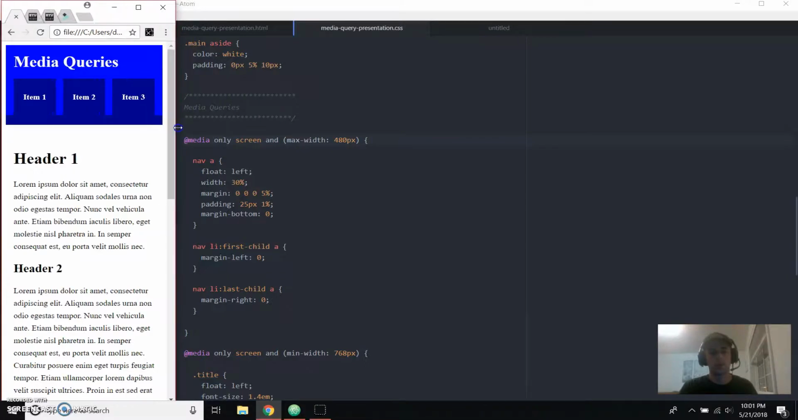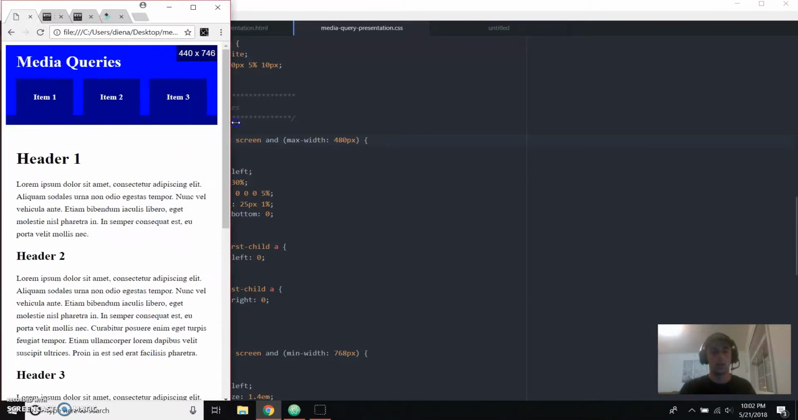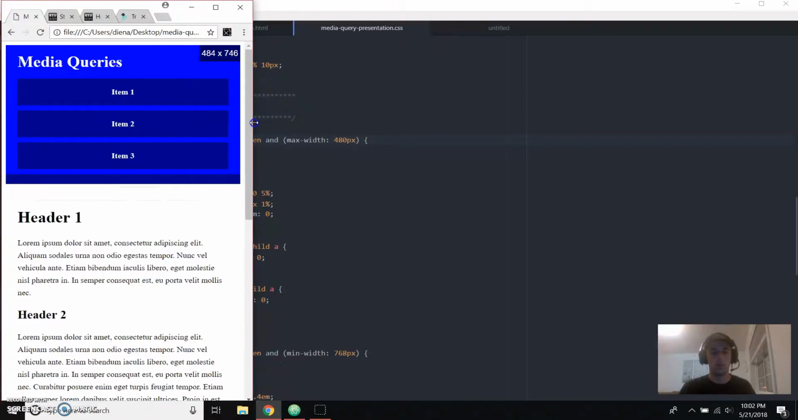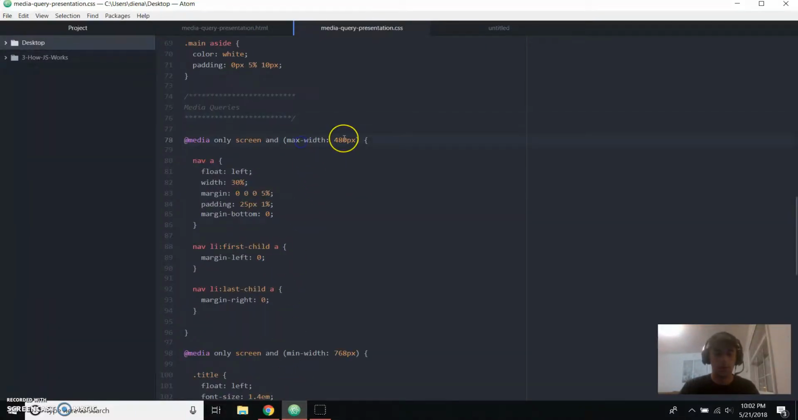So now that I have it set to a max width of 480 pixels, it's going to take this code and use it until it reaches 480 pixels. And then it's going to jump back up to this code here. So I'll show you. It's at 342. Keep scrolling up to 480. And then boom, it should jump back right there to the default code that we have here. So I'll change that back.